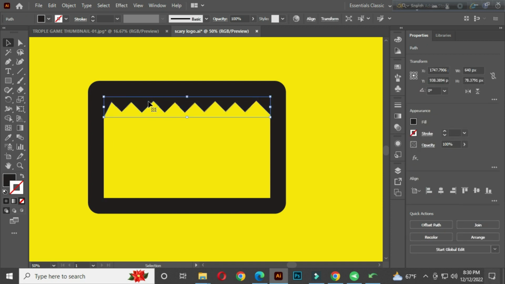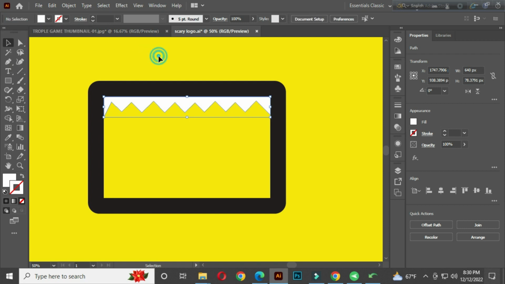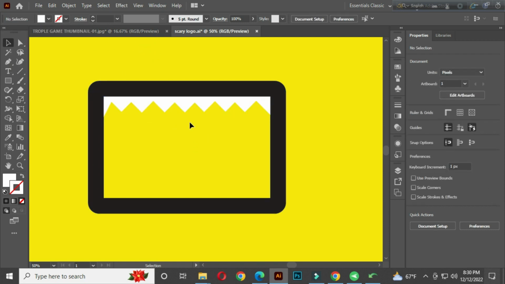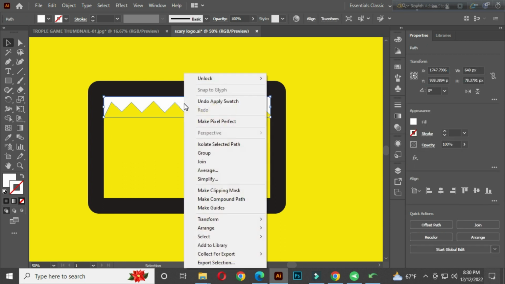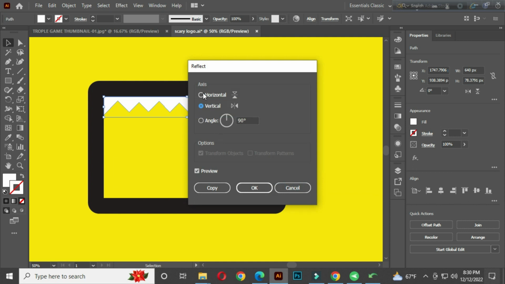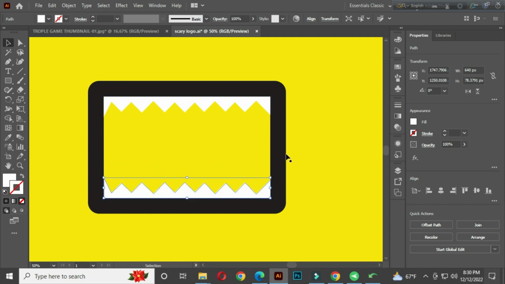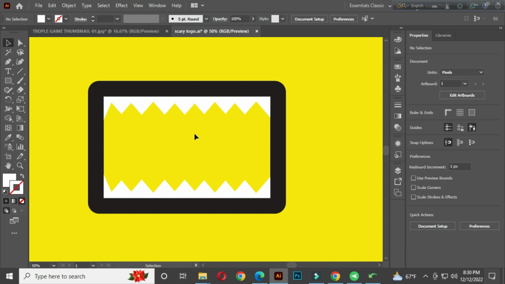Now select this and change it to a white color. Now select this, right click on the mouse, go to the transform, reflect, select horizontal, and copy. Hold the Shift and place it like this, and make it some longer. Perfect.